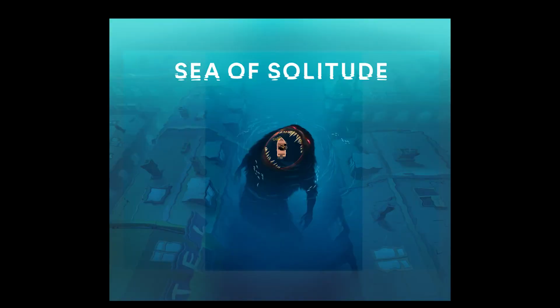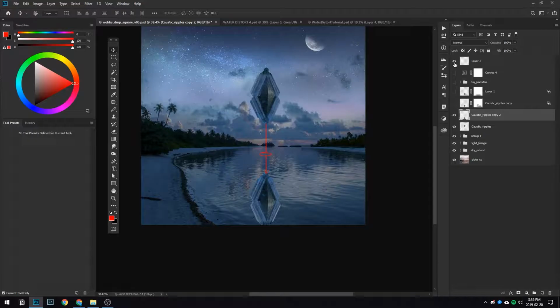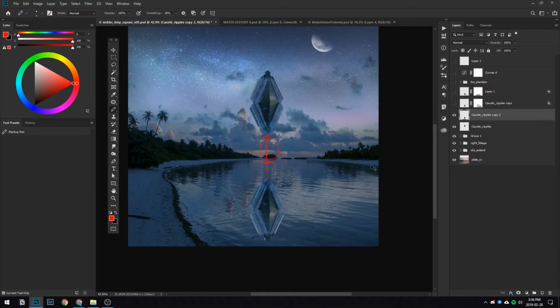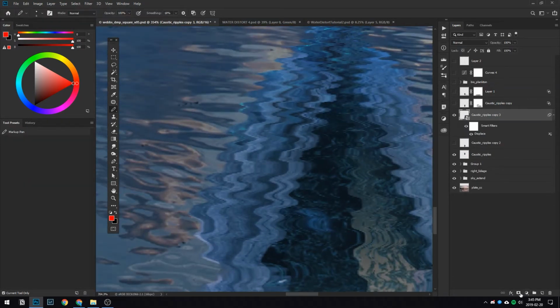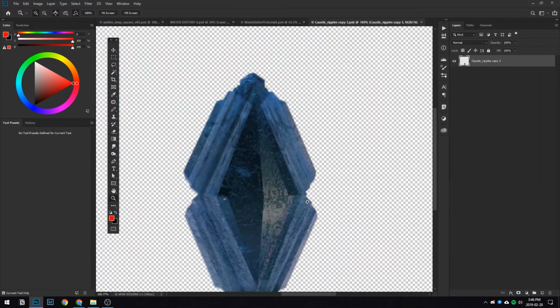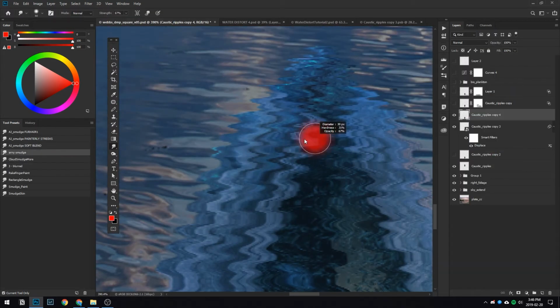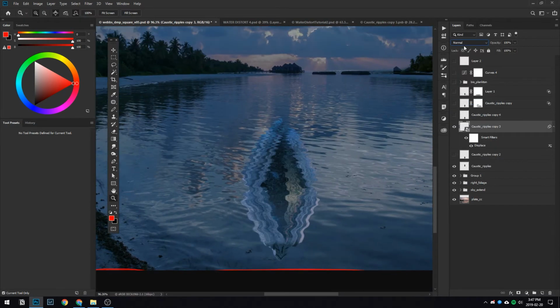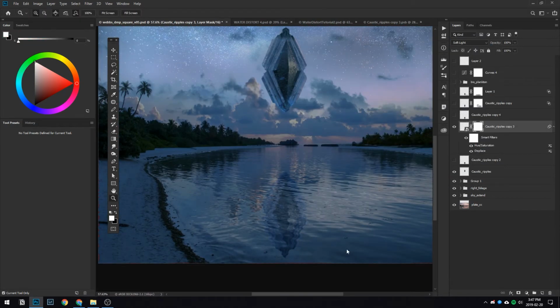Then in the second part, I show you a technique that I used while working with EA on their Sea of Solitude key art. So in that, I created a distortion map, kind of like a normal map, if you understand the 3D process. And so with that normal map, we can use the distortion filters in Photoshop to create a really convincing reflective layer.